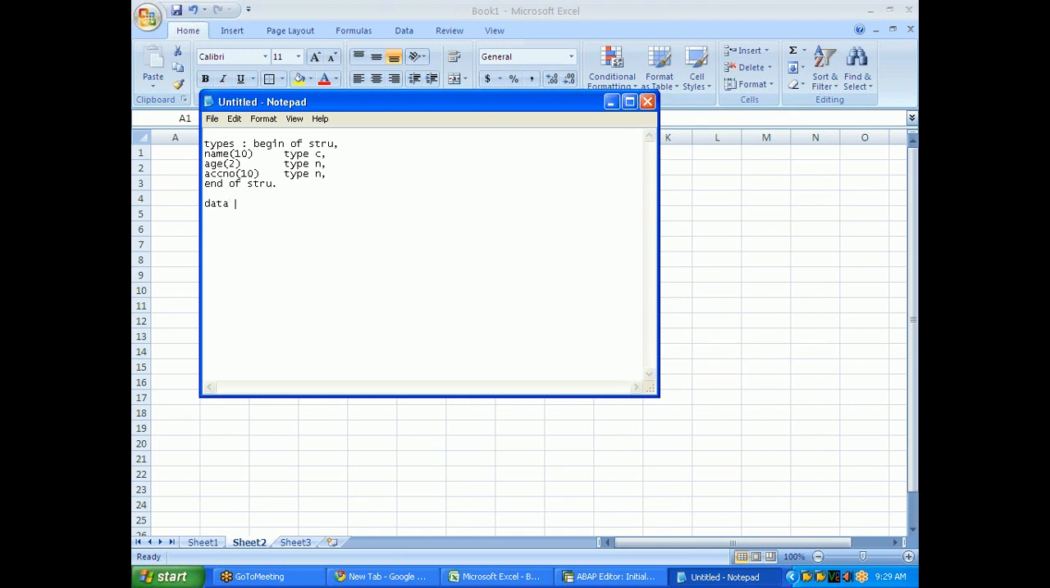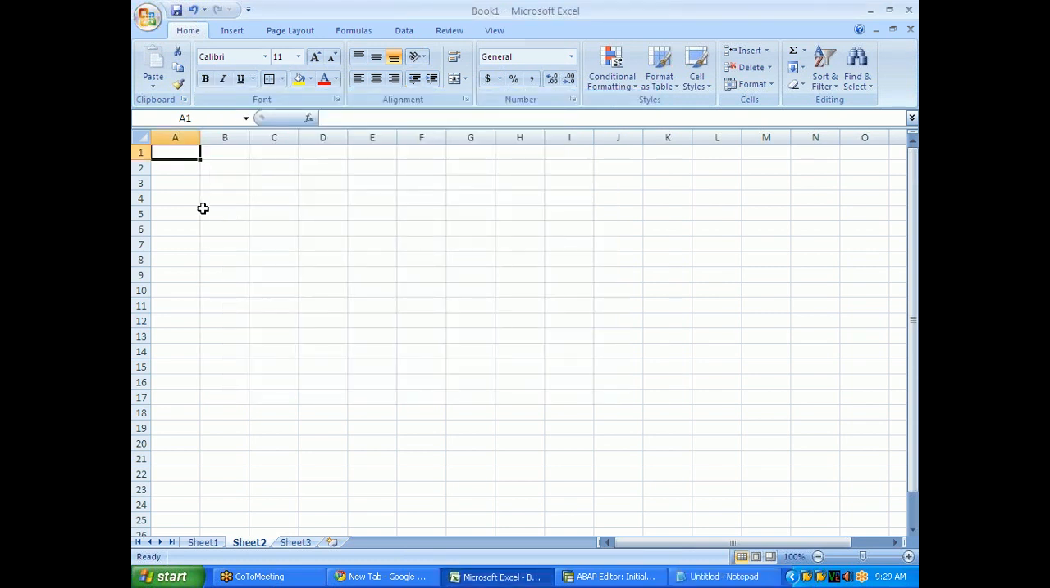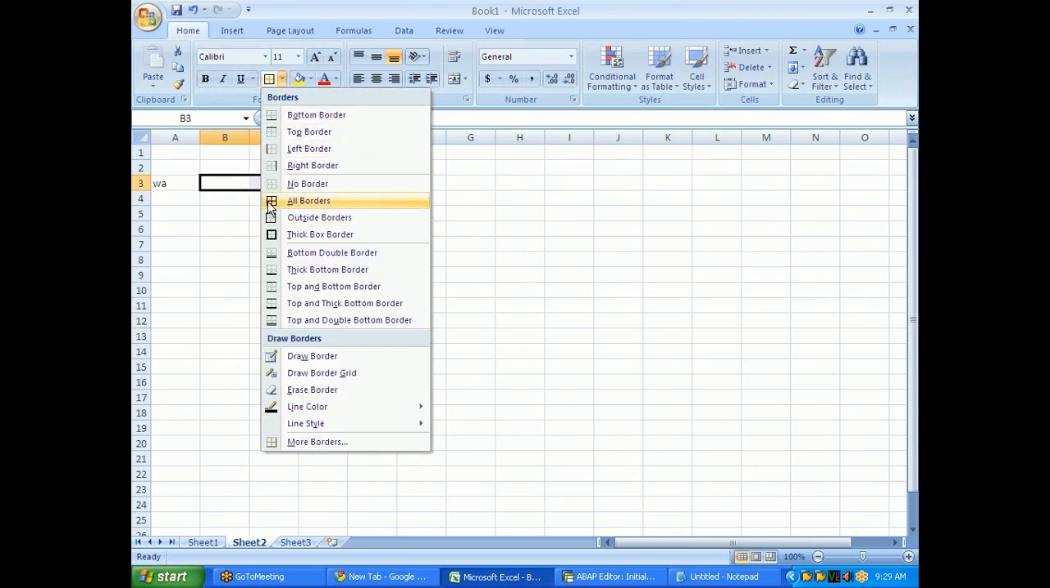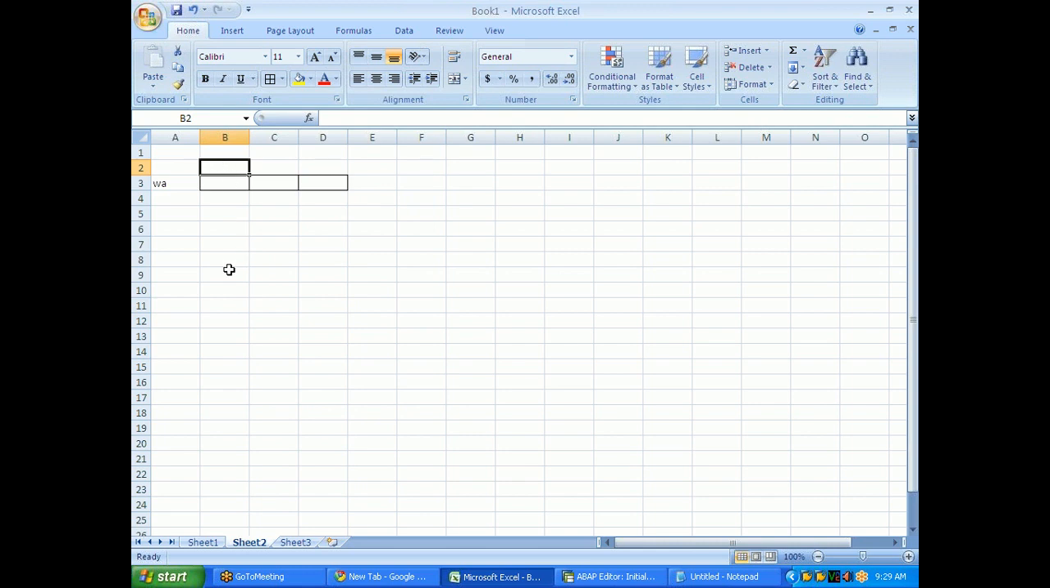Now I am declaring a work area: data work area type stru. Then a work area will be created with these three fields, right? So it will be like this: a work area with three empty boxes. First box is name, second box is age, third box is account number, ACCNO. Like this, it will be formed.